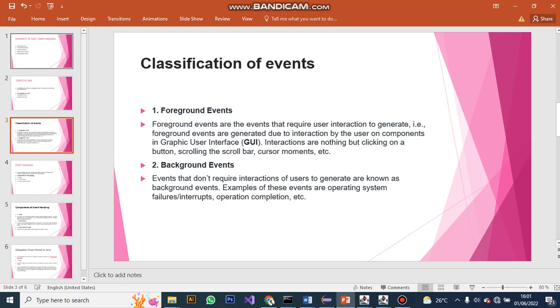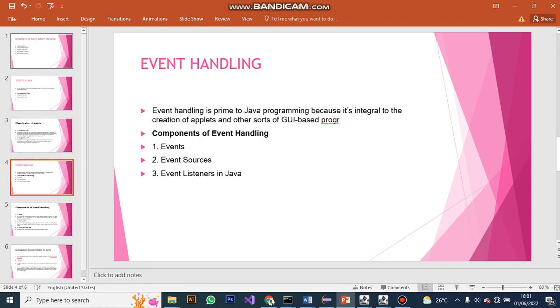Classification of events. 1. Foreground events. Foreground events are the events that require user interaction to generate, i.e., foreground events are generated due to interaction by the user on components in the graphical user interface. Secondly, background events. Those are events that do not require interaction of users to generate. Examples are operating system failures, interruption, operating system compression, etc.